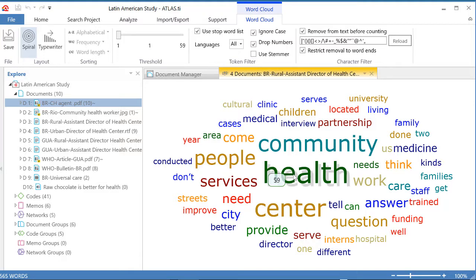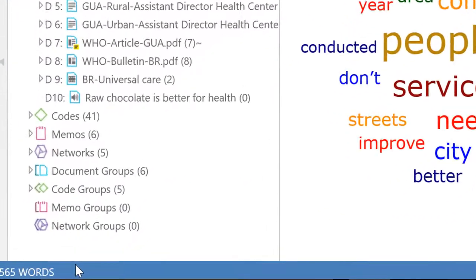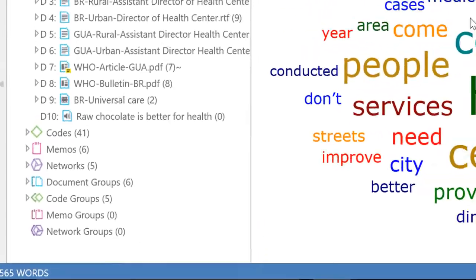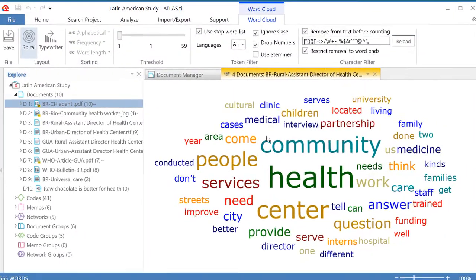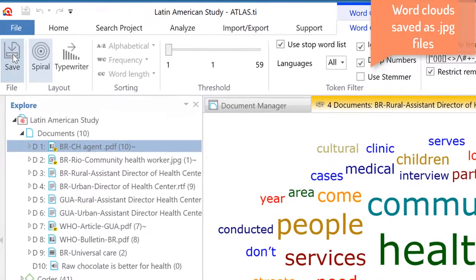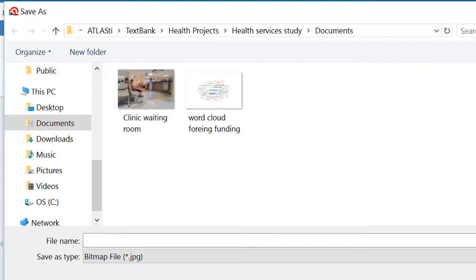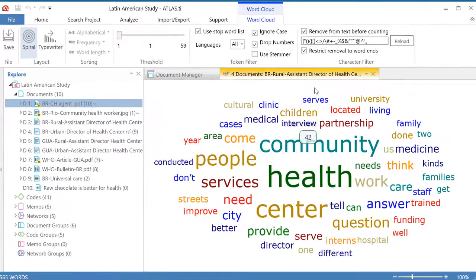So the word health has been used the most. And by the way, in these 4 documents, there are 565 words. You see that below on the left side. Now, these word clouds can be saved as JPG files, and then you will be able to insert those graphic files into your reports. Oops, I will not save it. I will cancel that.